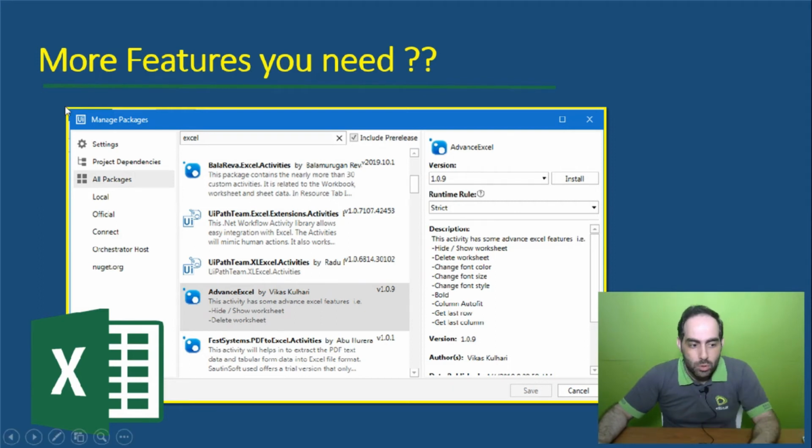How to get it? We need to go to Manage Packages from your UiPath Studio, and then you need to search for Excel activities. The moment you search for Excel, it is going to show you a lot of packages created by a lot of developers. You can actually try all of these packages if you want. But one of the packages which I really recommend is Advanced Excel. And the moment you click on that package, you can download it, you can install it, and you can read what kind of activities are available inside before you go ahead and decide whether you want to install it or not.